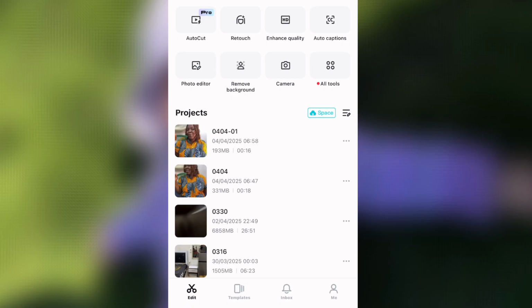You want to blur your video background to look like this. Now this is what my normal background used to look like. So let me show you how I took this background from looking like this to this, all of this on CapCut. So now we're on CapCut.